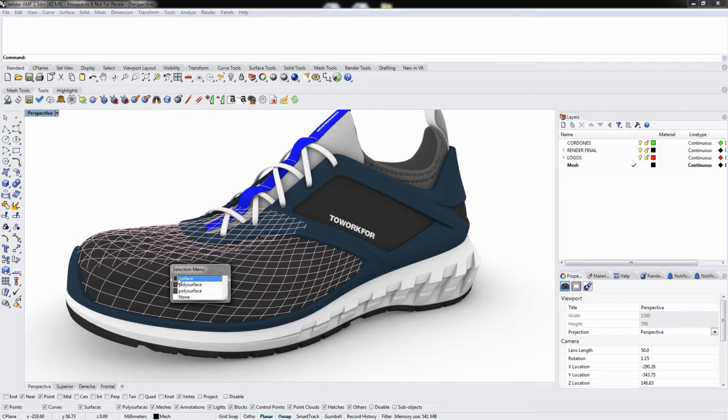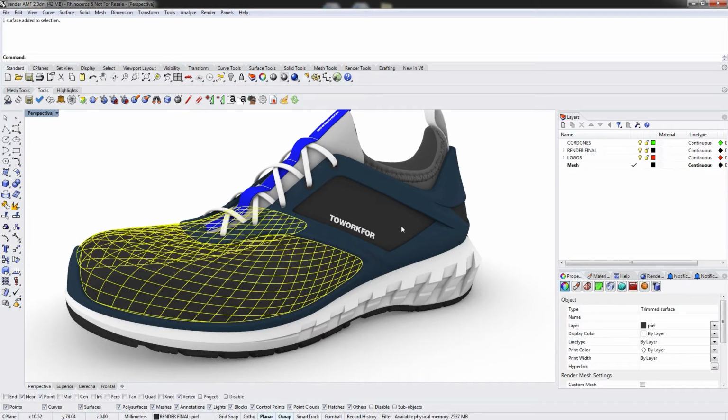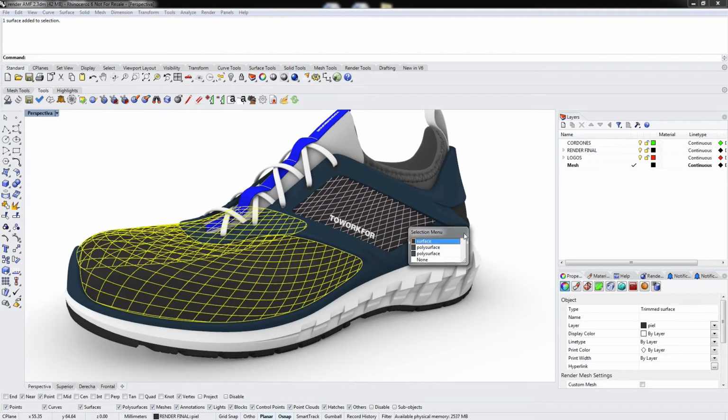So we're going to start. We created a mesh layer. Now we're going to select our different components here.